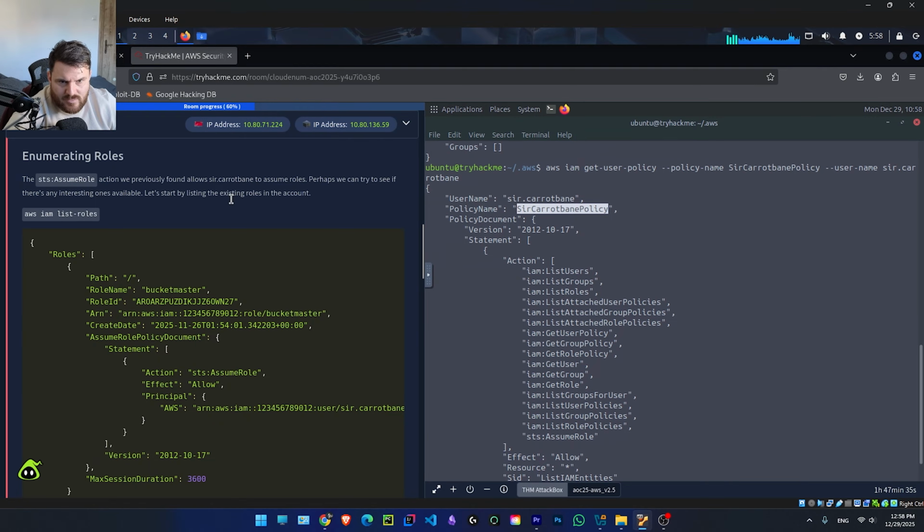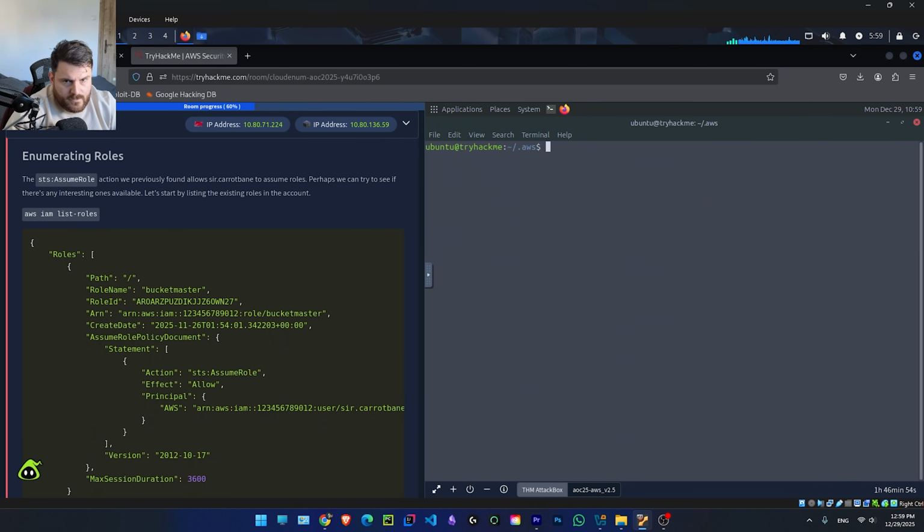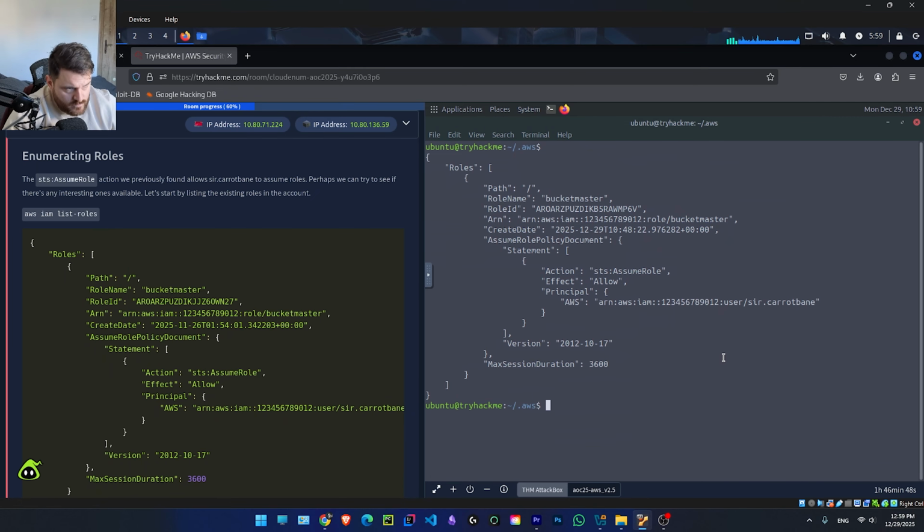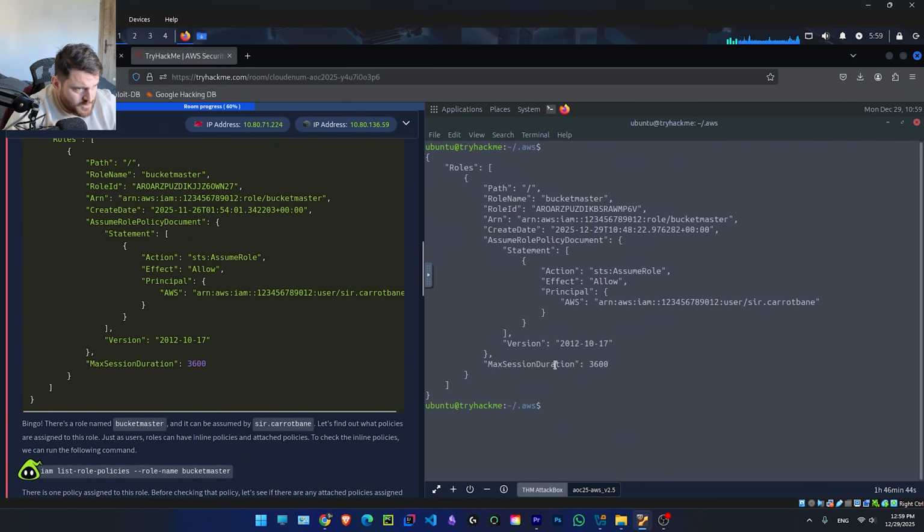Task number 4, enumerating roles. The STS assume role action we previously found allows our candidate to assume roles. Perhaps we can see if there's any interesting one available. Let's start by listing the existing roles in the account, and we use this command, aws iam list-roles. Let's see. We see a similar output.